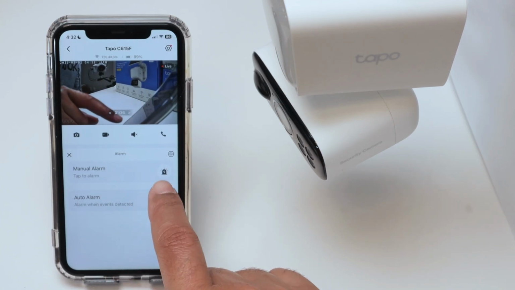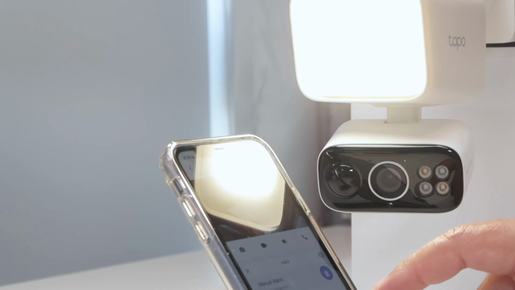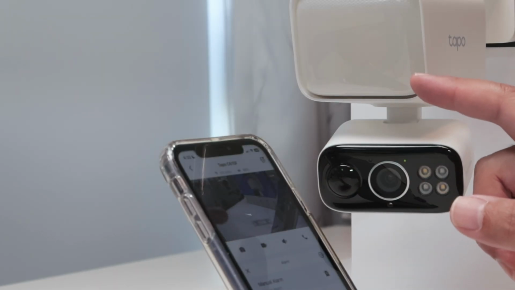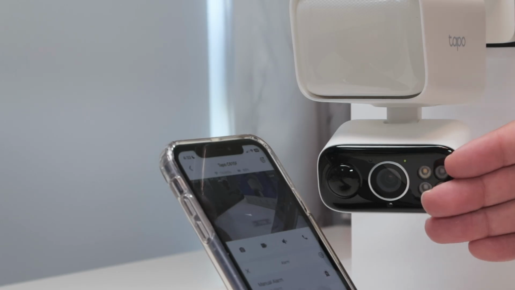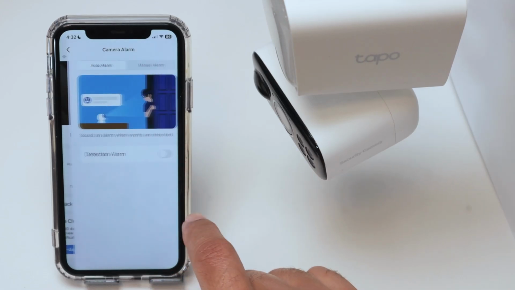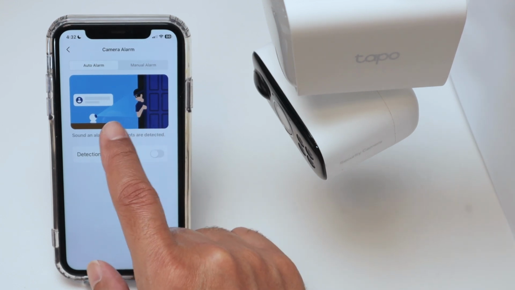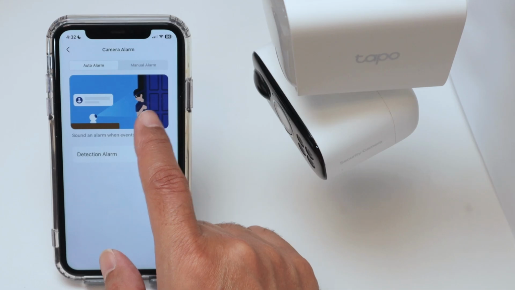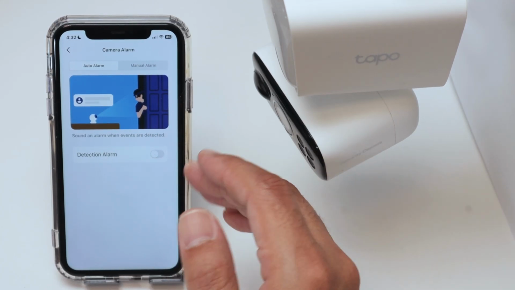Okay, let me just test the manual alarm here. There we go. You see here the floodlight flashing, and also there's a siren inside. And you can also change the volume and the type of siren that you want. Let me come here to the setup part. You see that I can just enable the alarm. Somebody approaches, the camera detects and starts doing its job with the alarm, right?